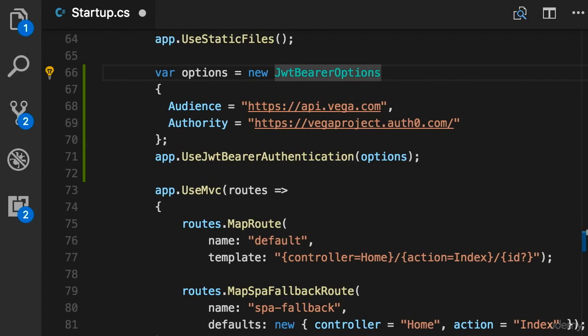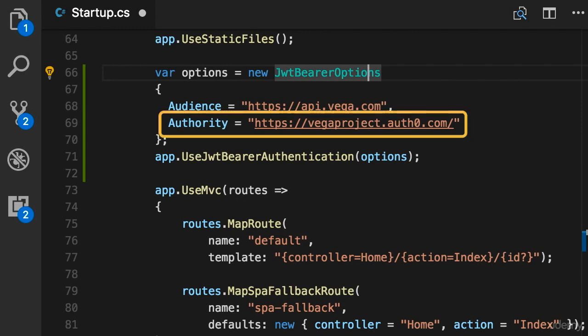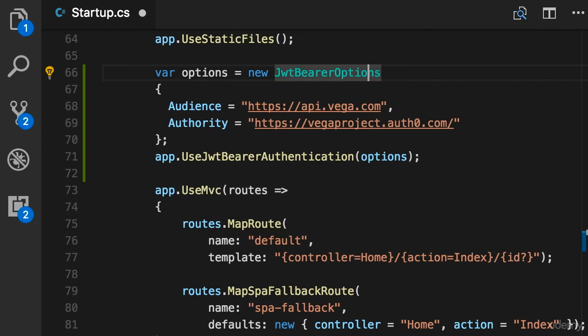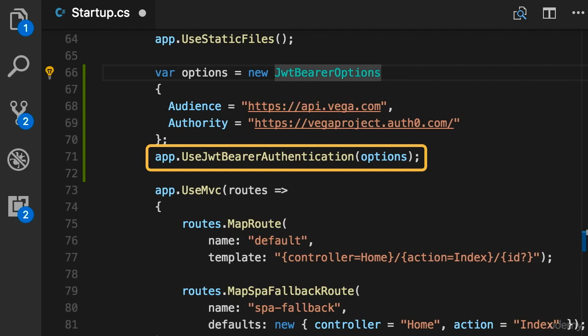So here we're creating an options object with two properties. One is authority, which is the party that is generating these authentication tokens. In this case, vigoproject.auth0.com. The other property is audience, and this determines who these tokens are for. So the tokens that this authority issues can only be used by this audience. We cannot take them to a different website. They're not recognized.